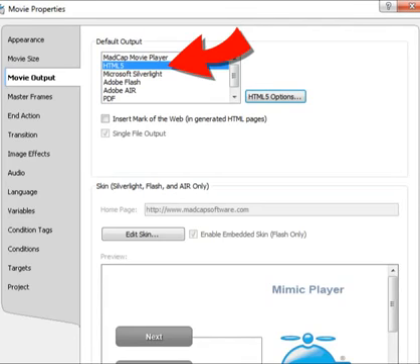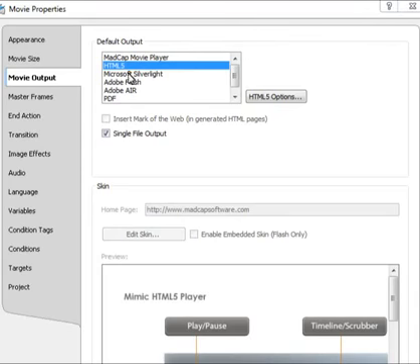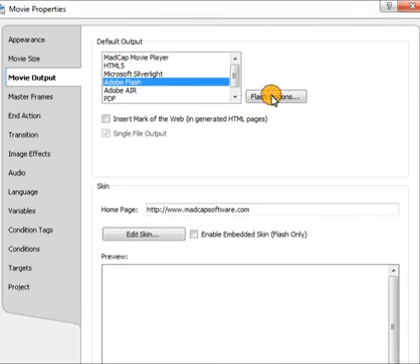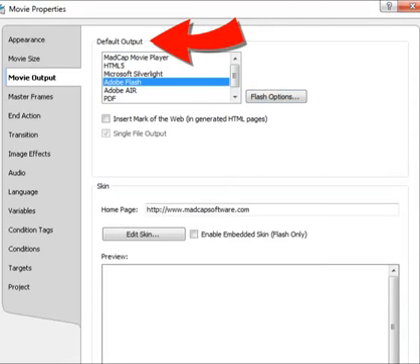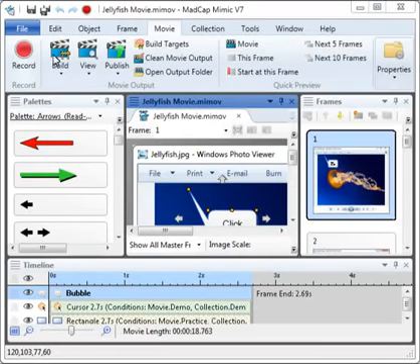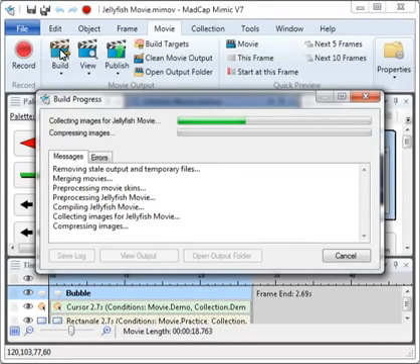Now there are two main reasons for selecting an output type in those locations. First, it allows you to edit the settings for a specific output type. For example, you can't specify the flash options until you select the flash output type. And second, it sets the default output type, which will be used if you click the face of the Build, View, or Publish button, rather than selecting it from the drop-down. In other words, it's a way to create a shortcut.